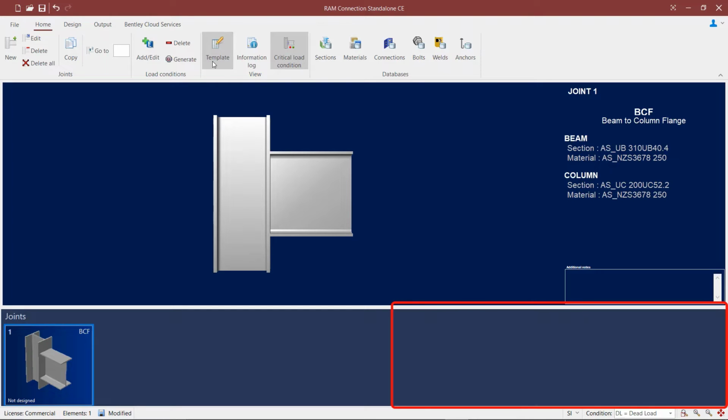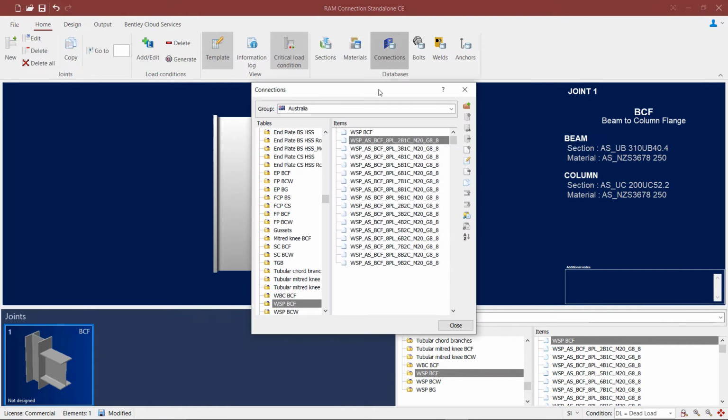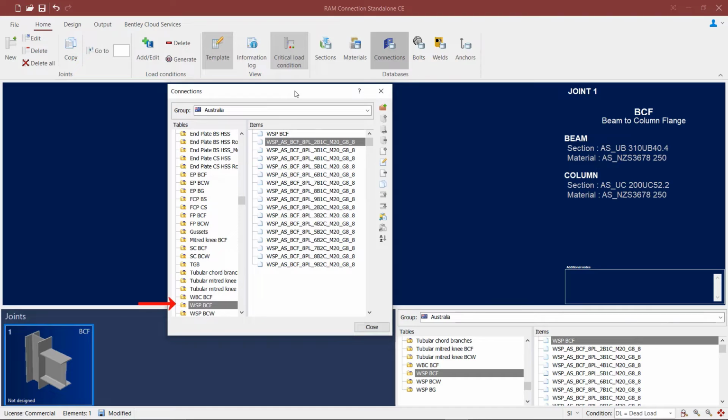This is visible when you have the template option selected from the Home tab. This list of connections for different groups is shown according to the connections database of the program. We can see here that there are some connection templates inside the table of web side plates connections for a beam to column flange joint in the Australia group.